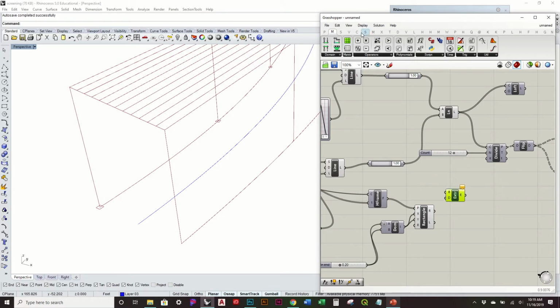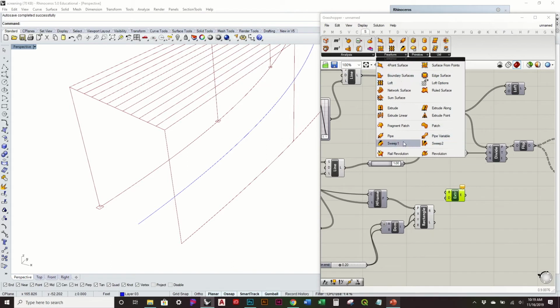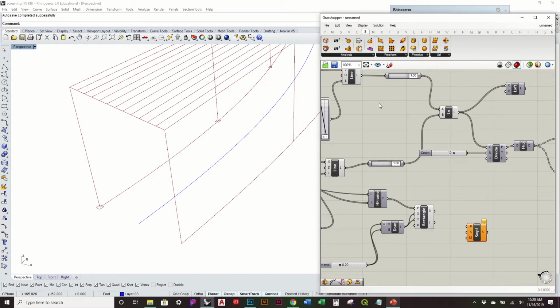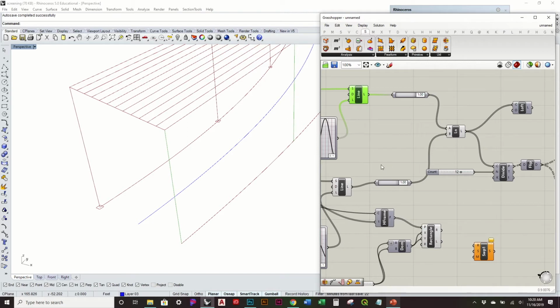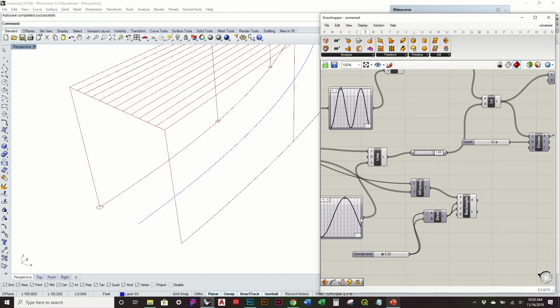Can probably even use, let's try even just using the sweep one, since I've got the rail curve, which is this one, and then the cross section is this one. Nope, it doesn't like it. I guess it likes to actually be a tangent. So anyways, I've got the length there, so I can just extrude it that way.